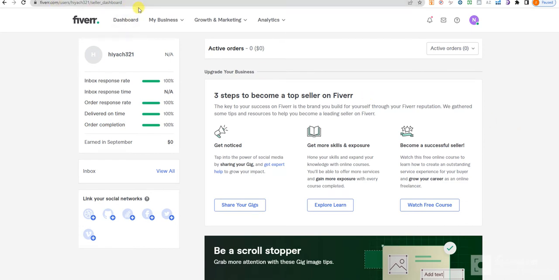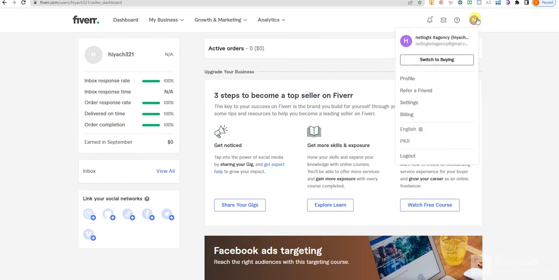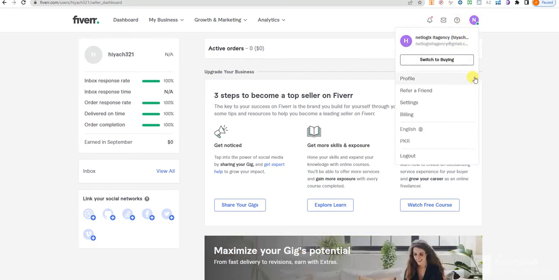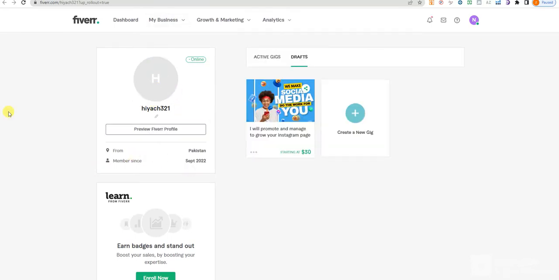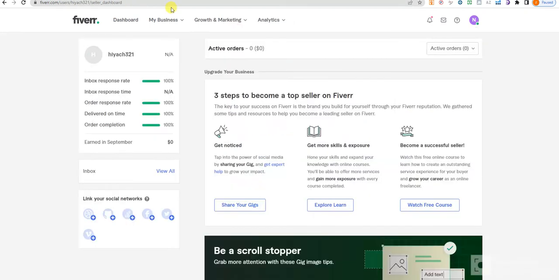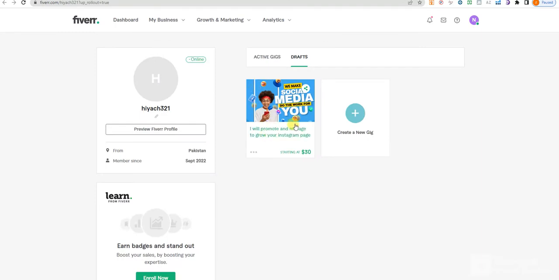Okay, this is the seller dashboard of Fiverr. First of all, you will log in to your account with Google or Facebook. Then it will show you to add a picture here. Okay, add your picture here, country name, and then we go to gig, create gig.